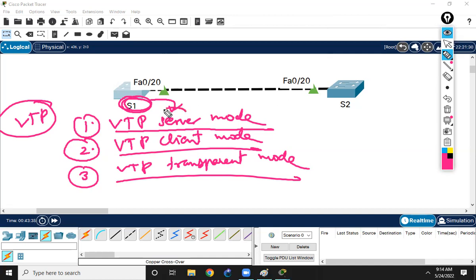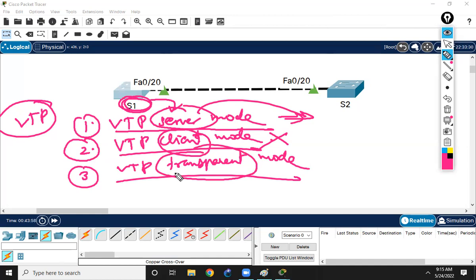Now, if it's server mode, you can create VLANs, delete VLANs, and edit VLANs. If it's in client mode, you cannot create, edit, or modify the VLANs. In transparent mode also, you can create, edit, and modify the VLANs. Clear? Okay, so this is the VTP, VLAN trunking protocol. Got it?